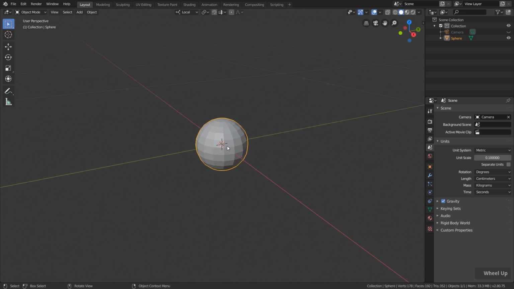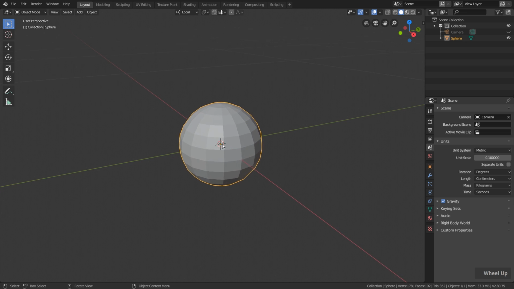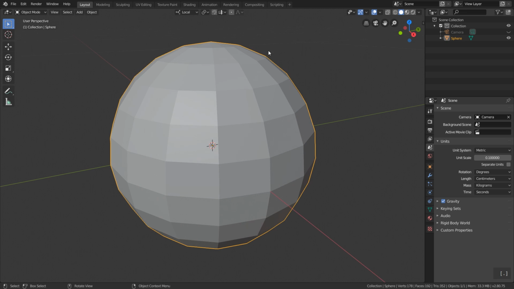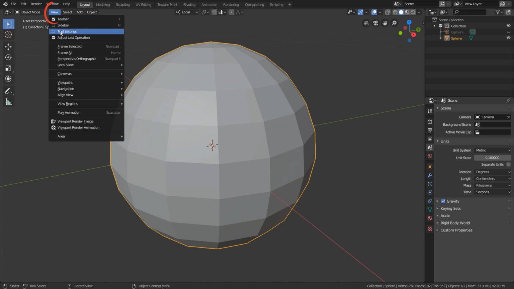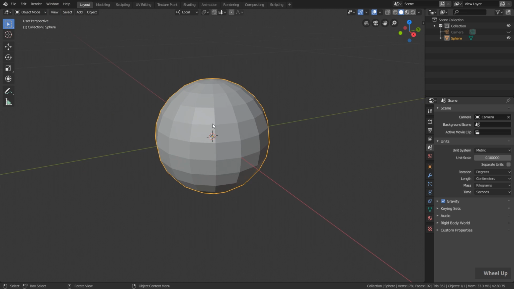So the sphere is relatively small, so let's zoom in a bit. And as you can see, sometimes it happens that we got stuck in the viewport. And if this happens, basically you have to recenter the viewport to the selected object. You can simply do it by selecting the object and pressing period on the numpad. Then this will be centered. And you can also find this option up here under View, Frame Selected if you don't have a numpad. And now I can easily zoom in and out again.